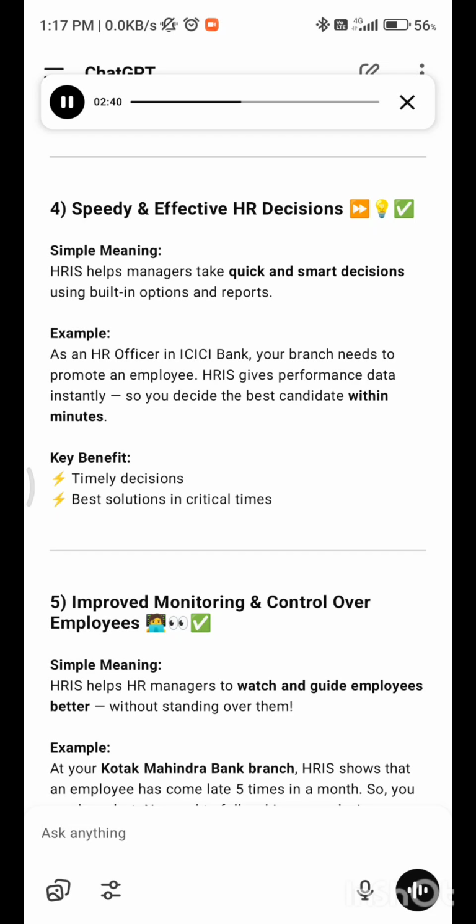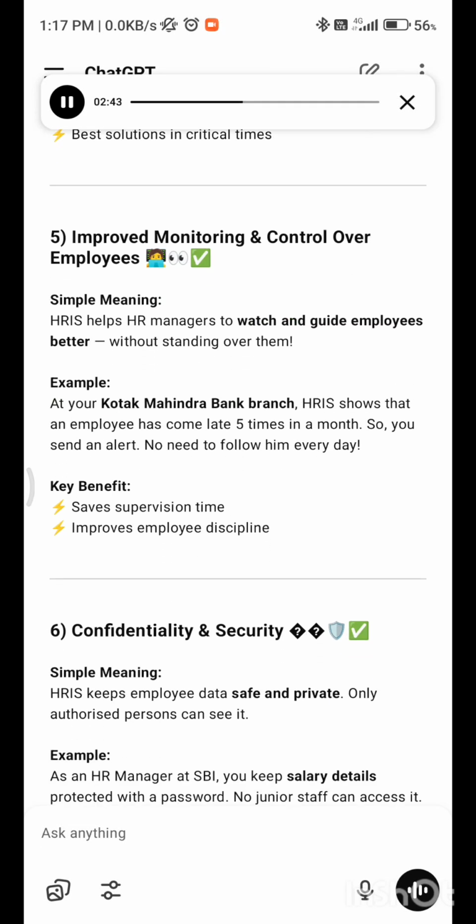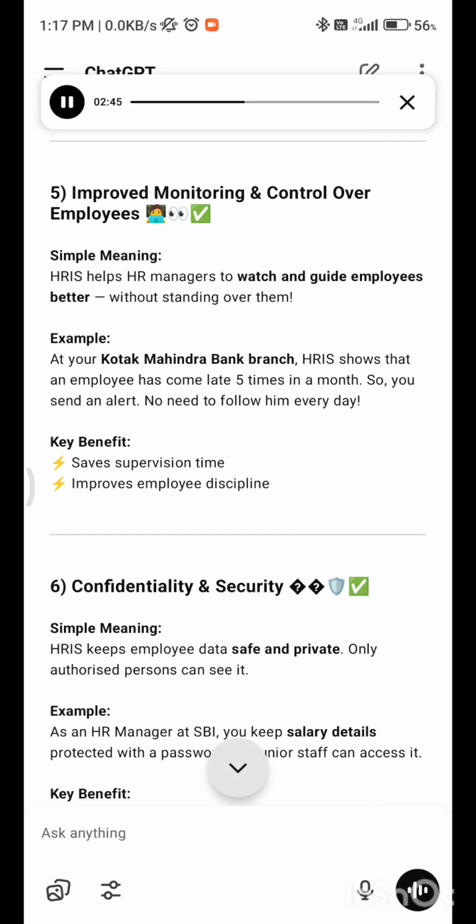5. Improved monitoring and control over employees. Simple meaning: HRIS helps HR managers to watch and guide employees better without standing over them. Example: at your Kotak Mahindra Bank branch, HRIS shows that an employee has come late 5 times in a month. So you send an alert. No need to follow him every day. Key benefit: saves supervision time, improves employee discipline.